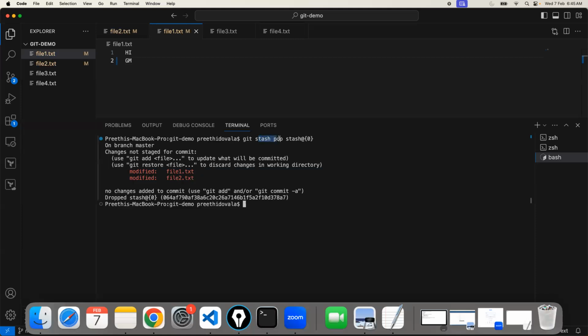What pop will do is bring the changes back from the temporary shelves to your working directory. Here the second line also came up. And pop will also drop the stash. Dropping the stash means it will delete it from the temporary shelves. If you see the list, there's nothing, meaning it's cleaning up the temporary shelves as well.